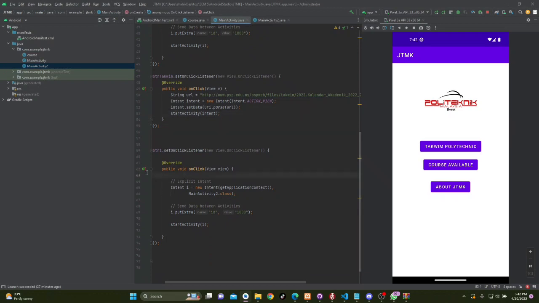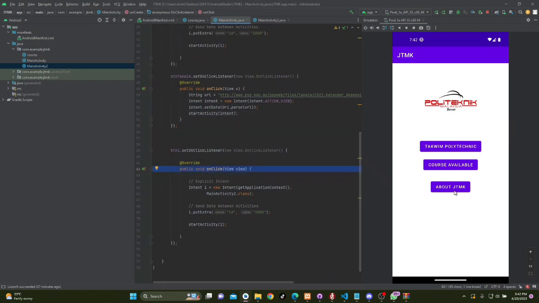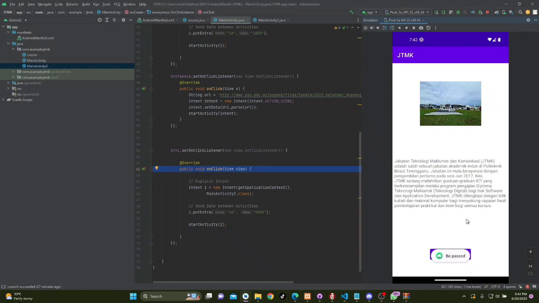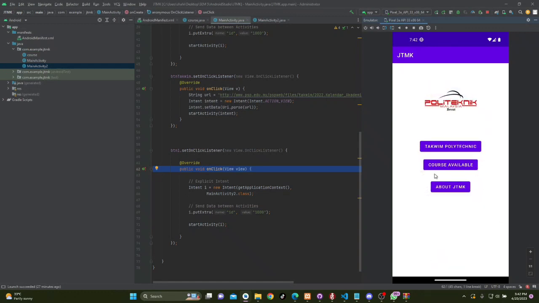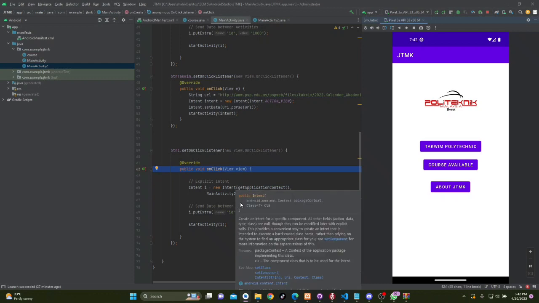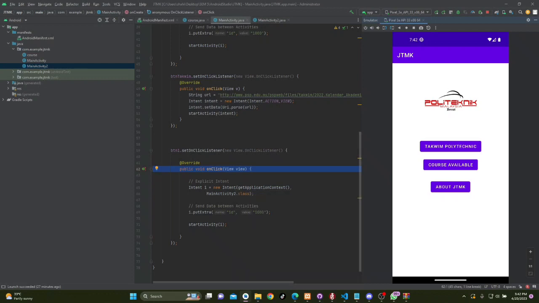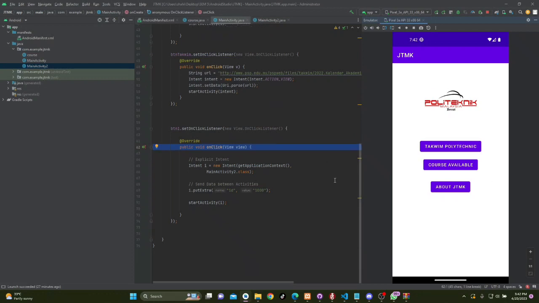For the last one, button 1 represents the JTMK page. This button has the same function as the course available button, so it will interact with the other activity. When we click it, it will use an intent. That's all for the widget explanation from me.